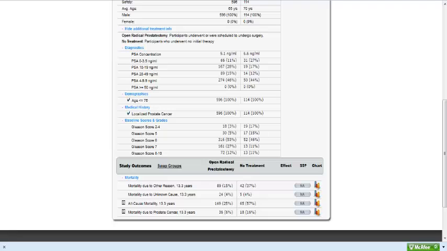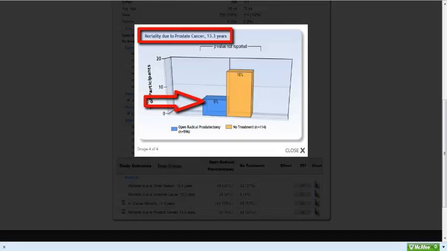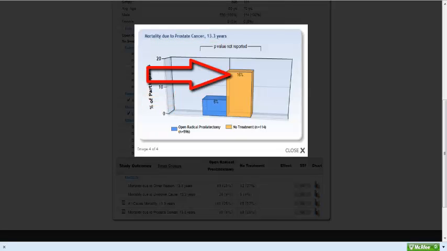You are also able to view a bar graph image for each outcome by clicking the graph icon. The blue group is the open radical prostatectomy group. In this case, 6% died due to prostate cancer in a mean follow-up of 13.3 years, while 16% of the no treatment group died due to prostate cancer after 13.3 years.